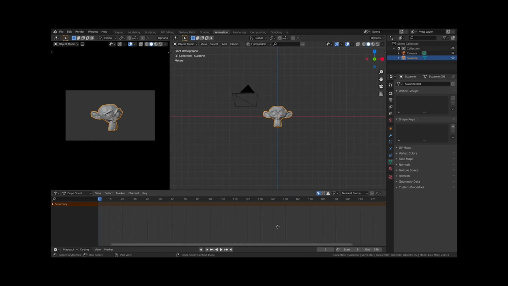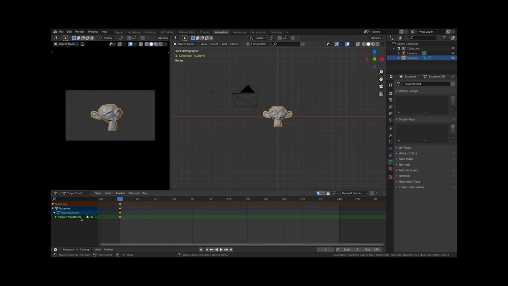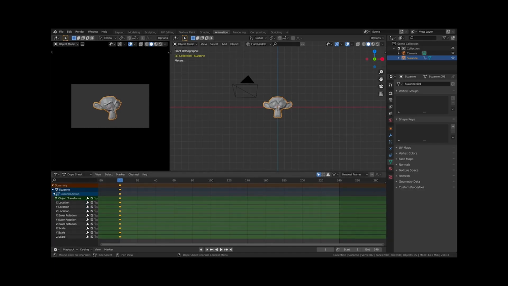Right now, as you can see, our first keyframe is going to be the first frame, and the last keyframe of our animation is going to be the 240th frame. Here in the dope sheet under summary we don't have anything, but if I press I for inserting location, rotation and scale, now we have a lot of different things in our dope sheet. As you can see, we have 4 dots, which means that we have a lot of keyframes here.